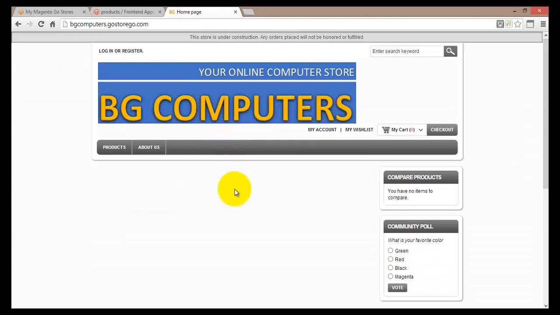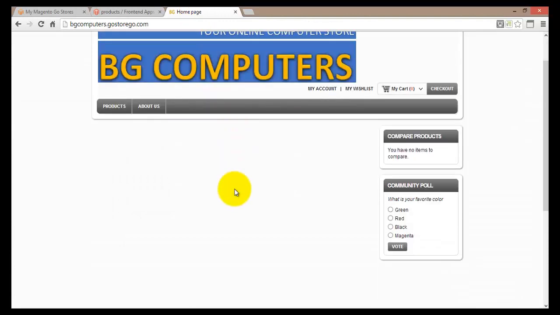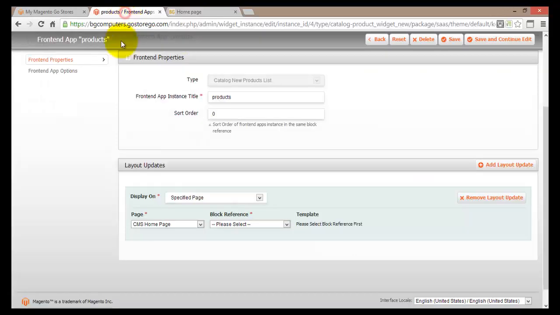So we want that content, our actual catalog of new products, to be displayed right here, and this is actually the main, and this here is actually called the main content area. So let's go back, and from the block reference we'll select main. Alright, then we have some templates. Basically you can display new products in a grid template or a list template. So I would like to display it as a grid.